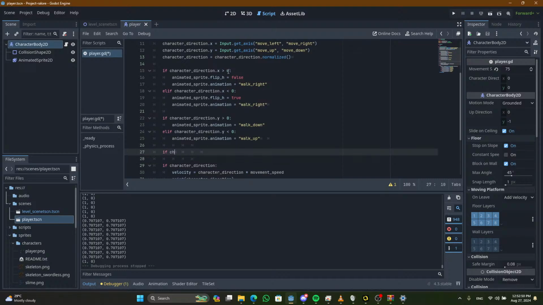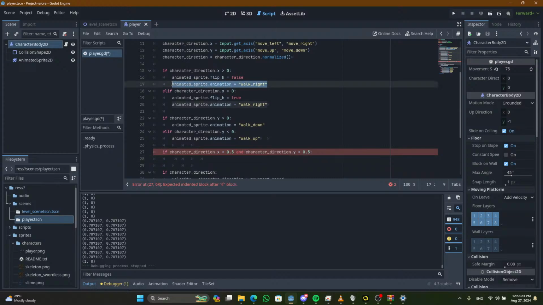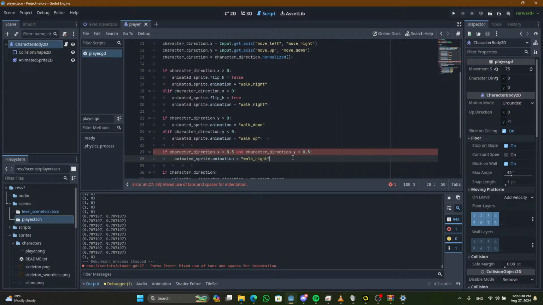If character direction dot x is greater than 0.5 and character direction dot x is greater than this. Now what will happen? Mixed use of tabs and spaces. Where?